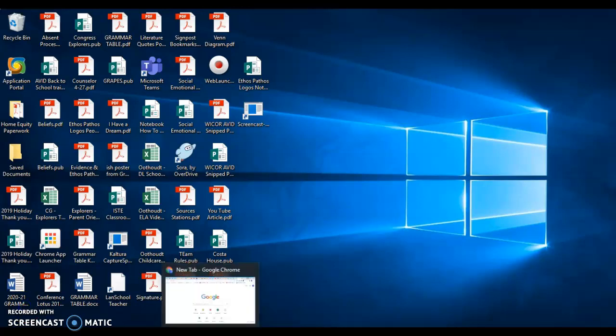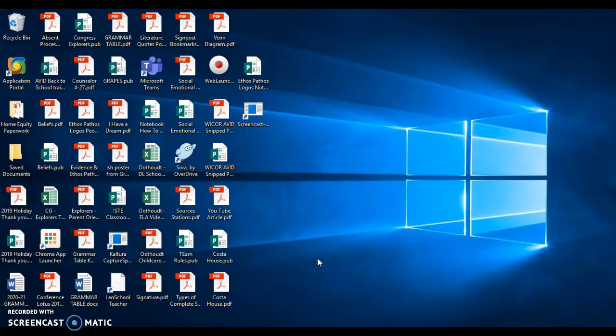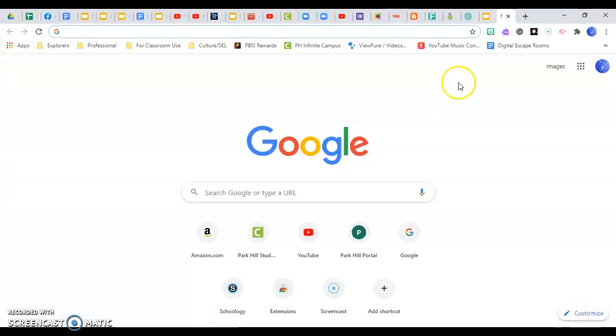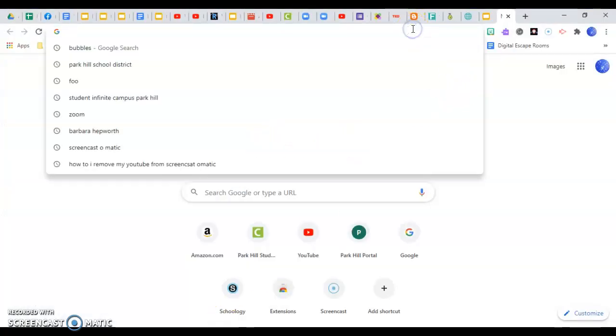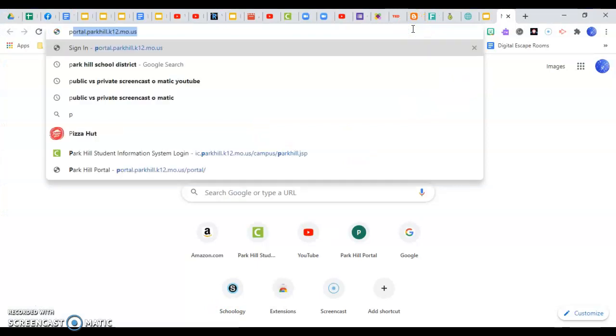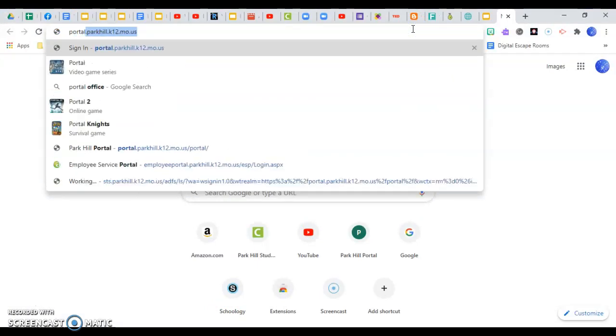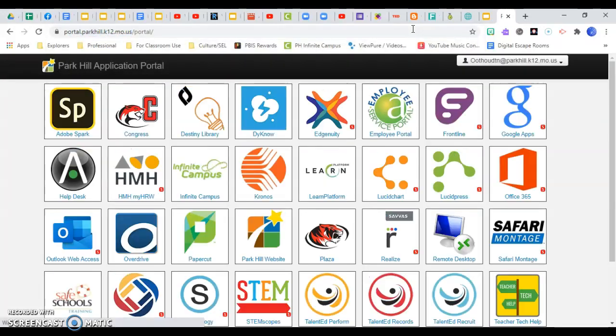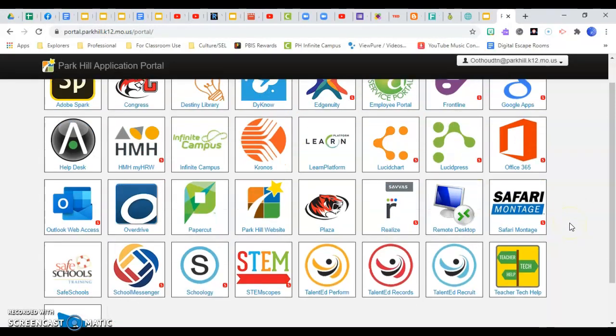Video, you are going to be turning off your focused view on your online email. So first of all, to get to your email, what you need to do is go to the Park Hill portal. And if you don't have that bookmarked, you're just typing in PORTAL, and then it's .parkhill.k12.mo.us. Most of you, it'll pop up. Yours will look a little bit different than mine does, but this is what you'll see.